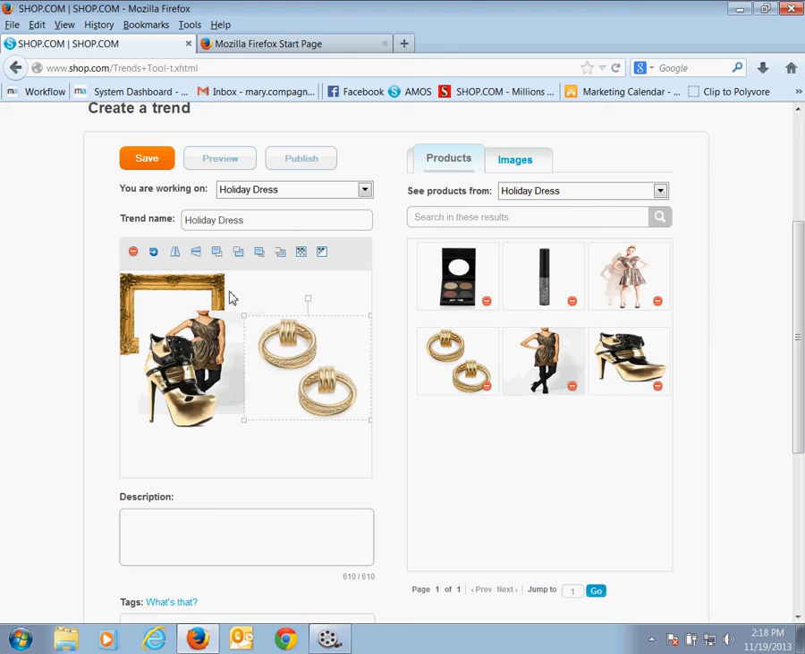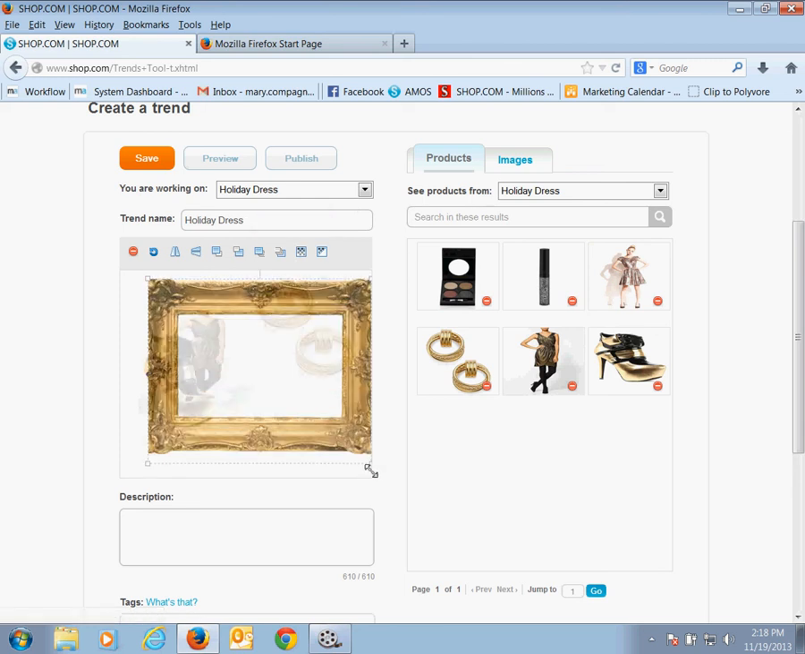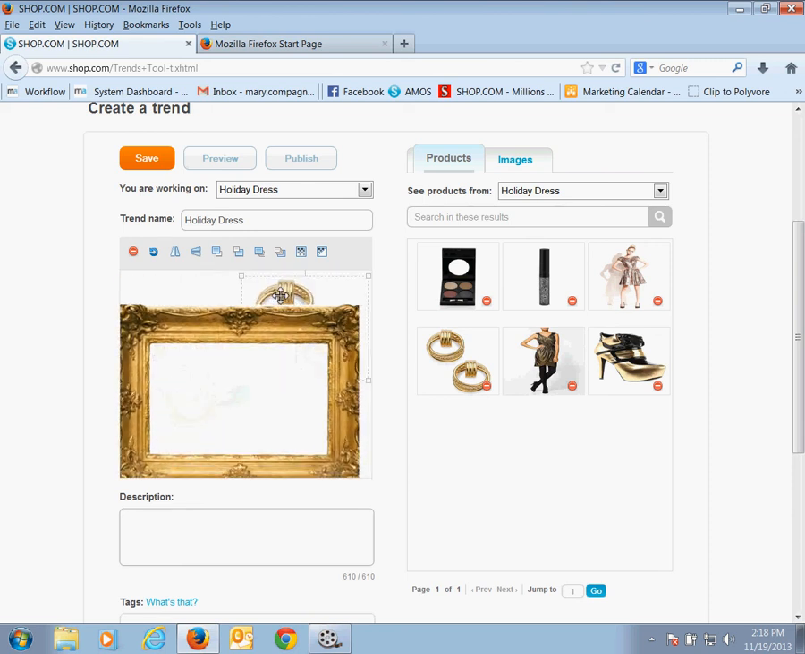Now what I want to do is arrange these. I am going to move this particular background and send it to the back, which means these products are over it. And I am now going to make this frame, bring it frontwards, and make it the whole size of the canvas, as you can see. And I'm going to click on this product and bring it to front. So now that product is overlapping.